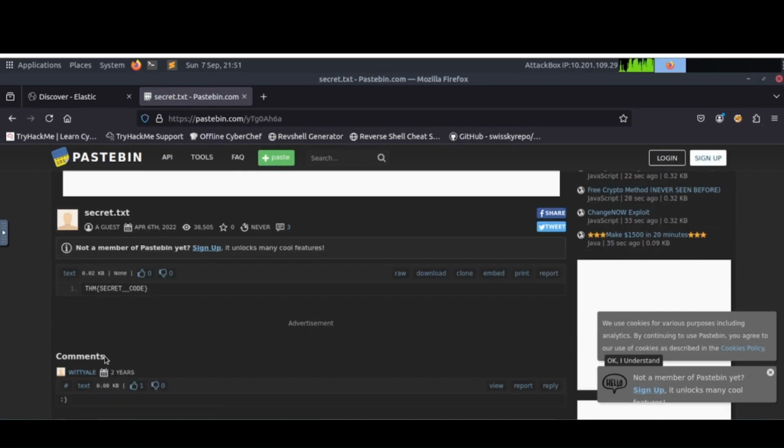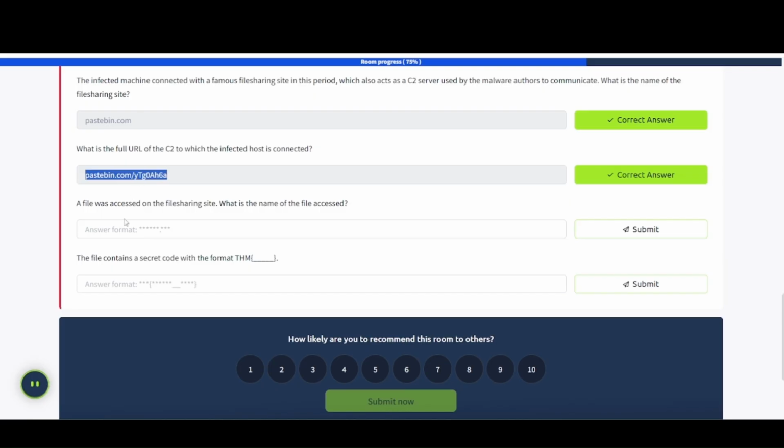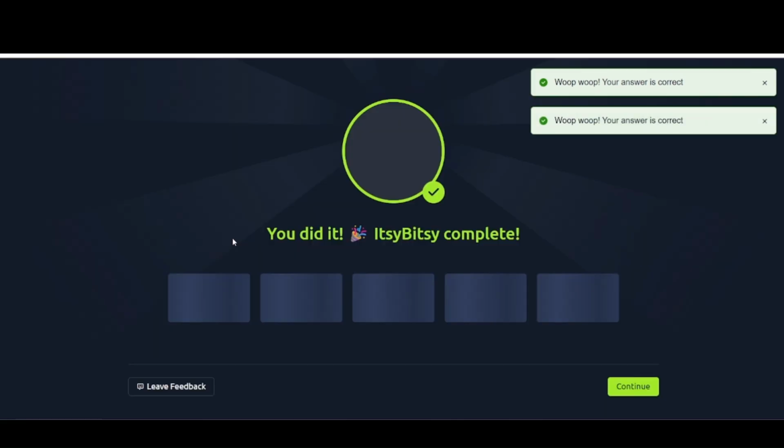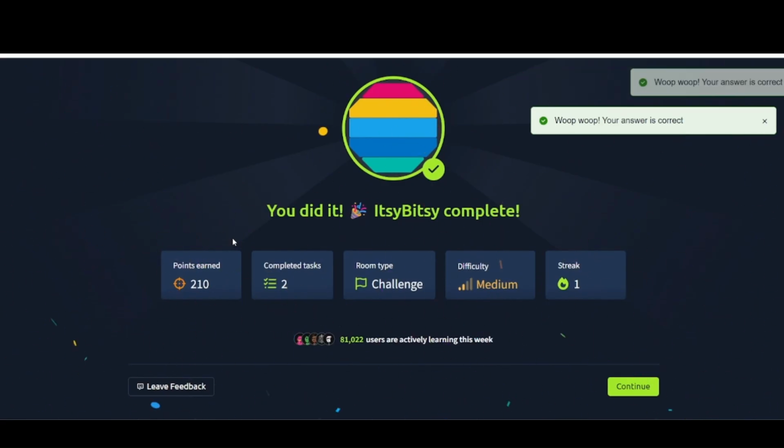All right, and then there's the flag, it looks like. So I'm going to go ahead and just grab that and get this ready to go. This is a file. What's the name of the file? I think it was called secret, right? Yeah, secret text. Okay, there we go. And then there's the code there. So we're done with this particular room. Awesome.